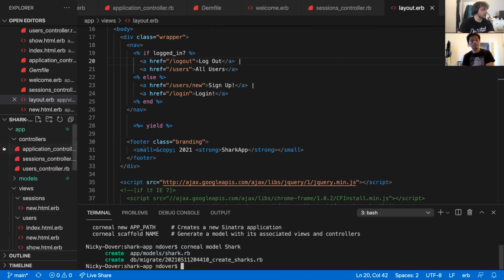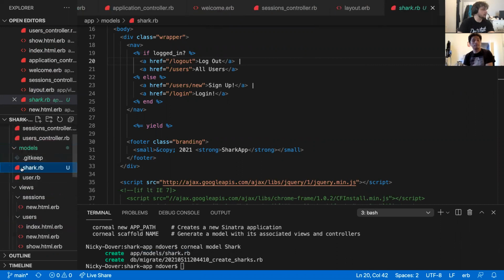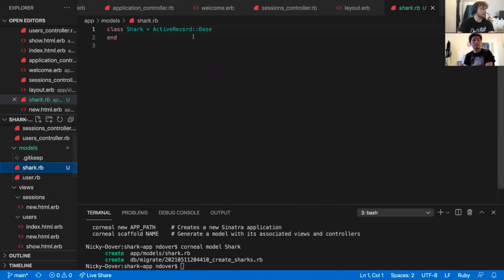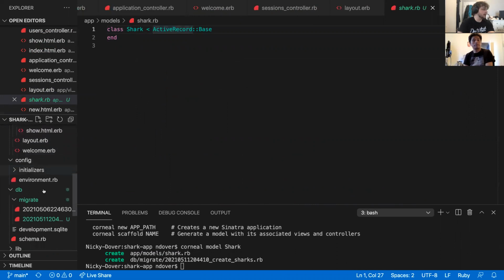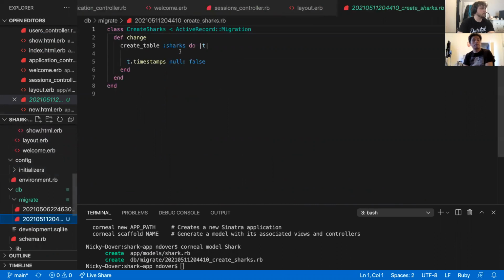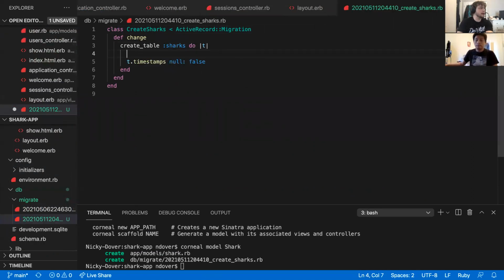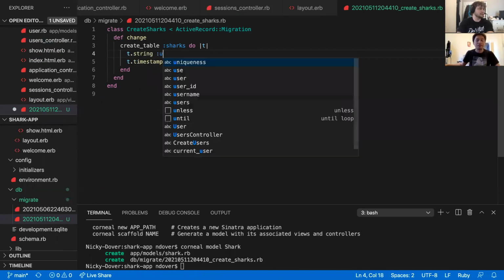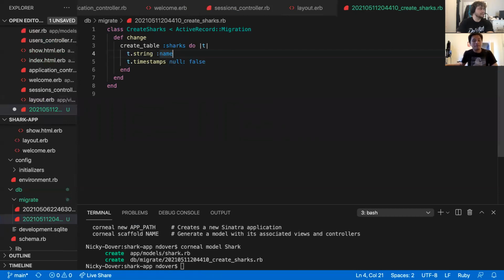Cool. It'll create a shark model. The shark model is going to look just normal. It's also going to have a create table sharks right here, which is pretty much what we want. So, Omar, I'm going to kind of put you on the spot here. What columns should our sharks have? They should have names. So t.string is a name. Yep.